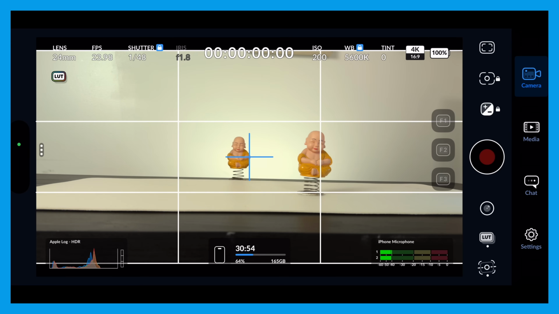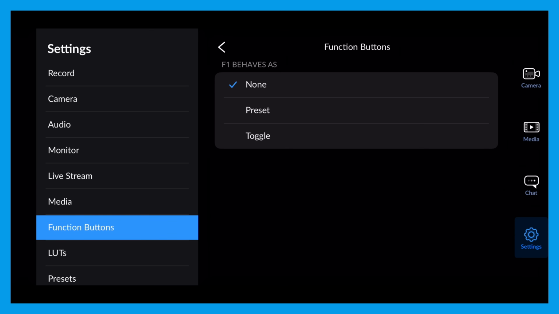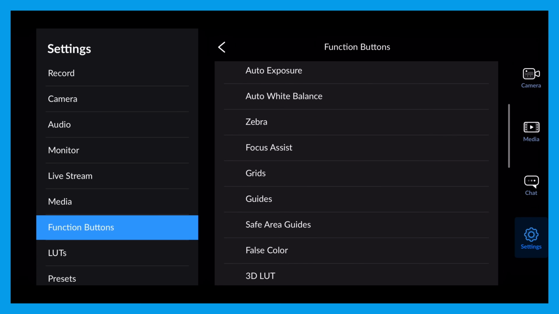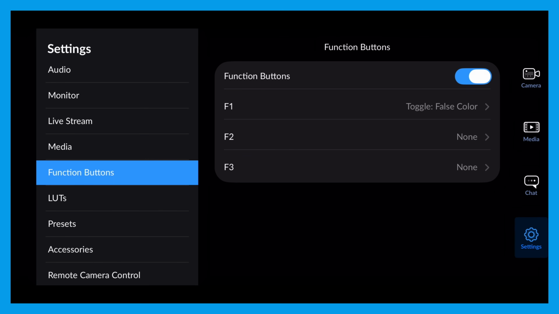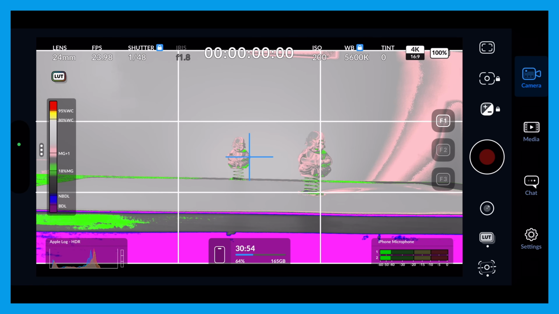Each one of these function buttons has 2 different types of modes you can select from. In preset mode, you can assign things like a specific lens, frame rate, shutter speed, or ISO. In toggle mode, it lets you assign a single feature that switches on or off. That could be autofocus, auto exposure, white balance, zebras, and more. This setup is incredibly powerful because it gives you 3 customizable shortcuts right on the main shooting screen.